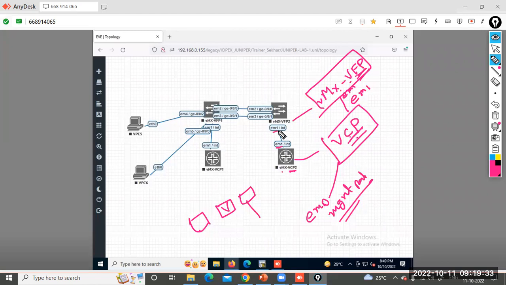So this, don't take any other interface because that will not work. I tried and I failed. Okay, because the EM1 is the internal interface to connect the control plane to the forwarding plane. Don't take anything else. There is EM0 also. This EM0 is actually the, what is that?